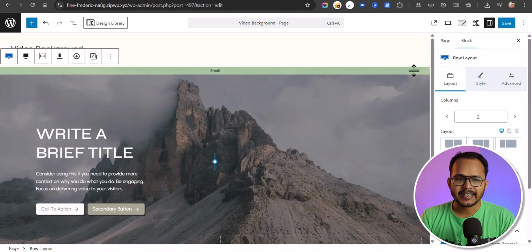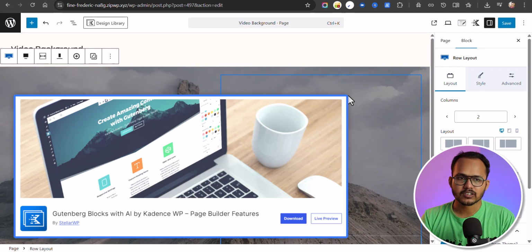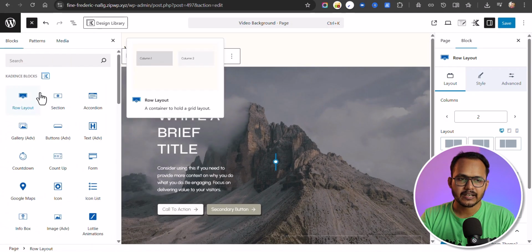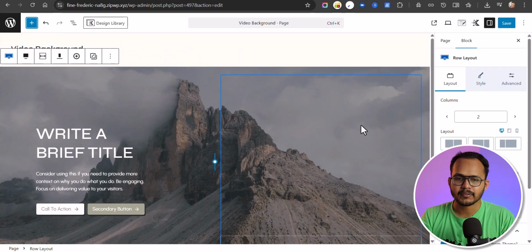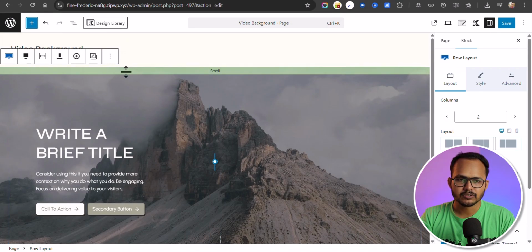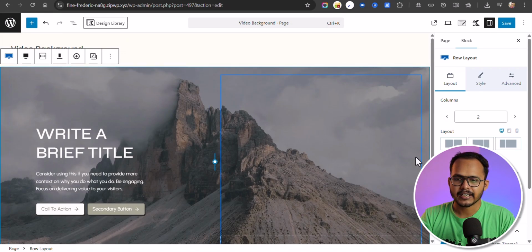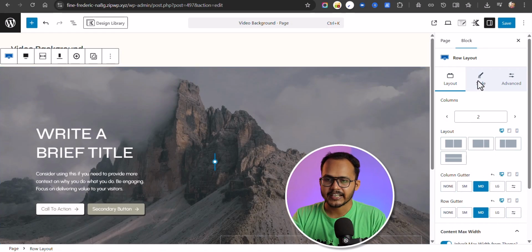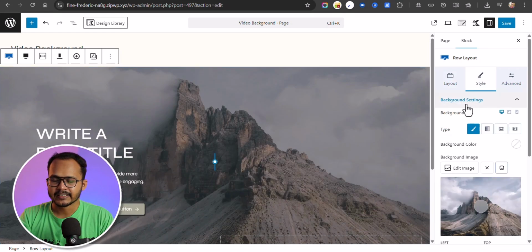So here we have added a hero section using the Kadence Blocks plugin. Here we are using a row layout. We have two columns, one on the left and one on the right side. So you need to select the main row layout and here you will see the style option. Just click on that. And here in the background setting, you need to add the video.